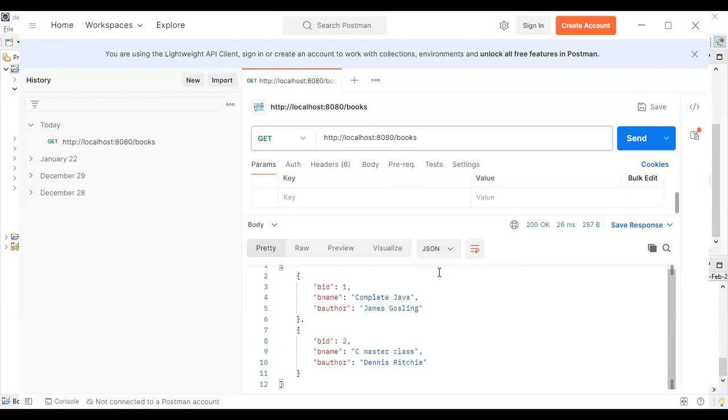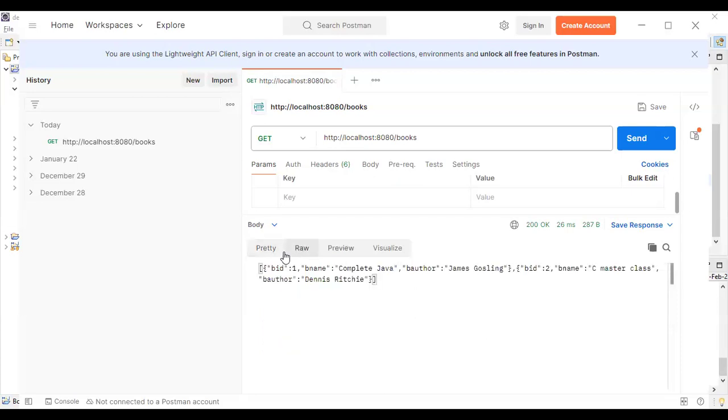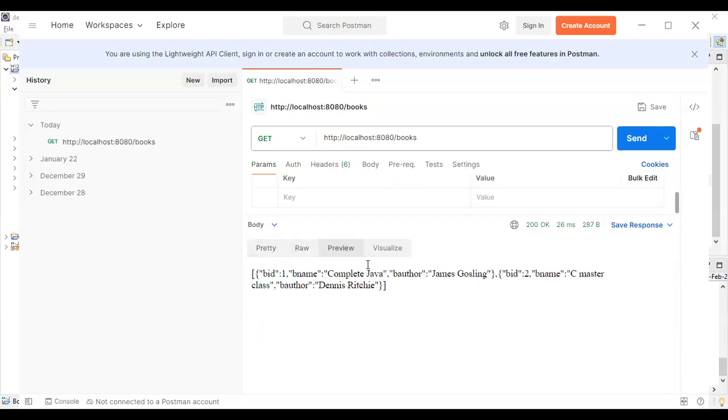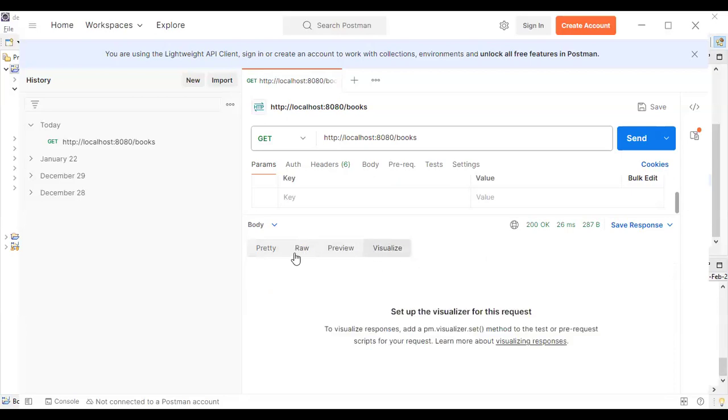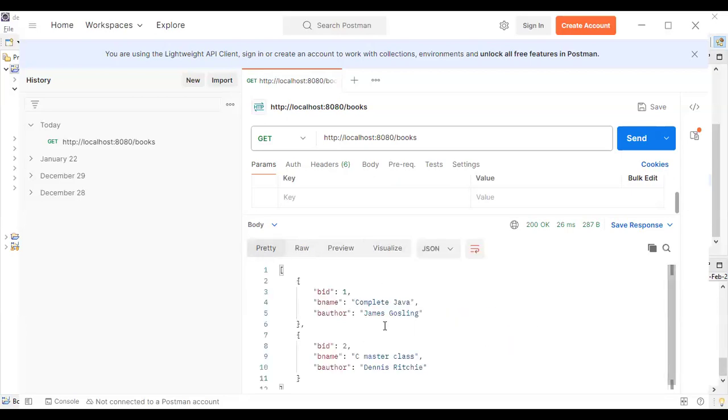I hope you are able to understand this. Good. So it also says, what is the raw type? What is the preview? This is the preview of data, visualize it. So set up the visualizer for request. In case you have any front-end visualizer, you can set it up to show how the data would be displayed. So now this is a way in which I am going to write Spring Boot code in order to fetch the data. In the same way, I can perform other CRUD operations, creating the data, then fetching the data based on the ID, updating the data, deleting the data. I can write Spring Boot CRUD operations for each of them.